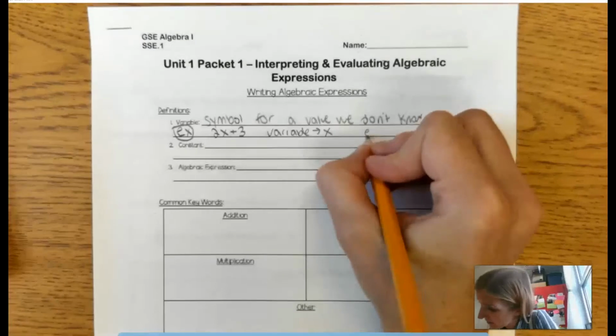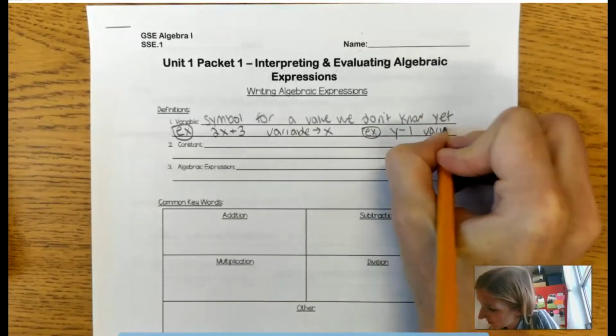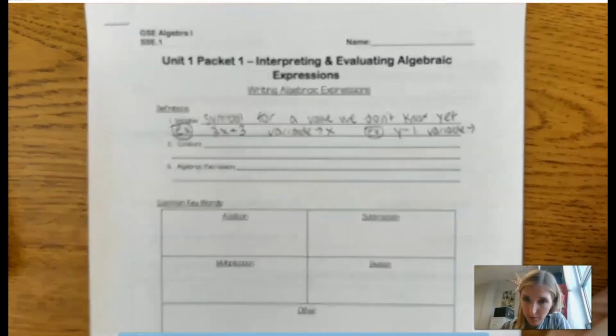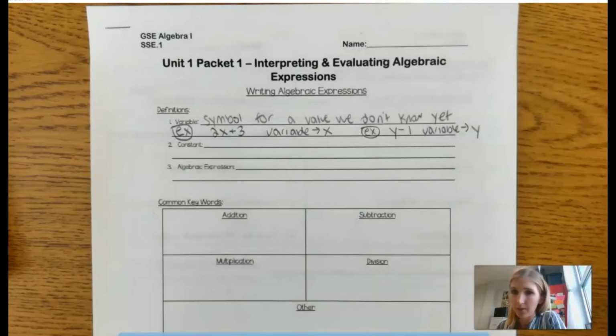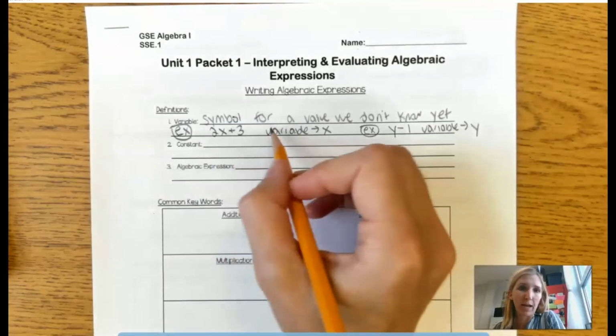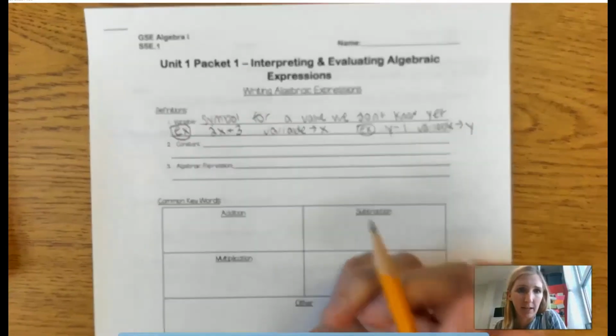All right, another example. Y minus 1. The variable is y. So it's basically the letter in an algebraic expression. This right here is an algebraic expression, and we'll define that in a second.